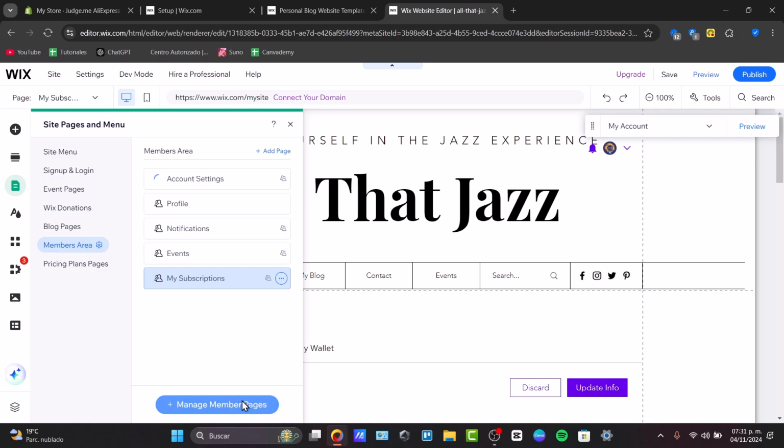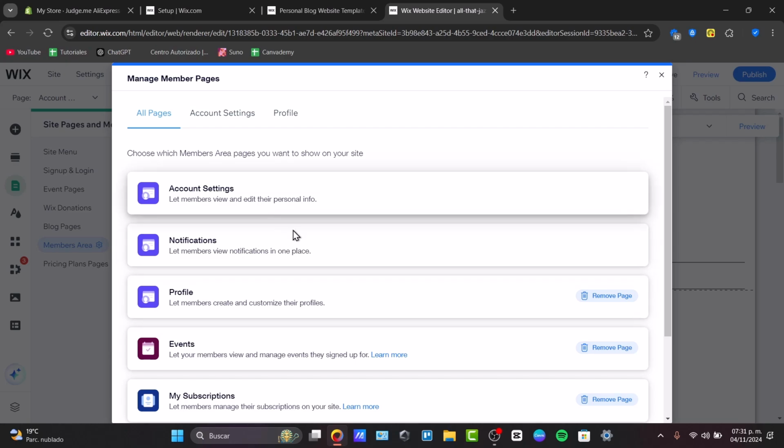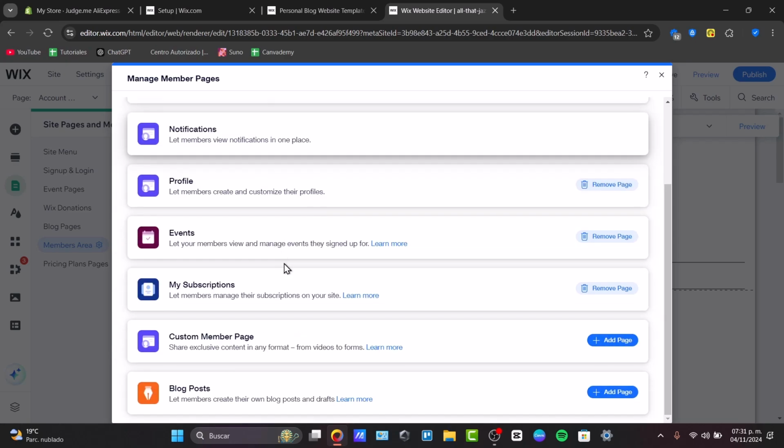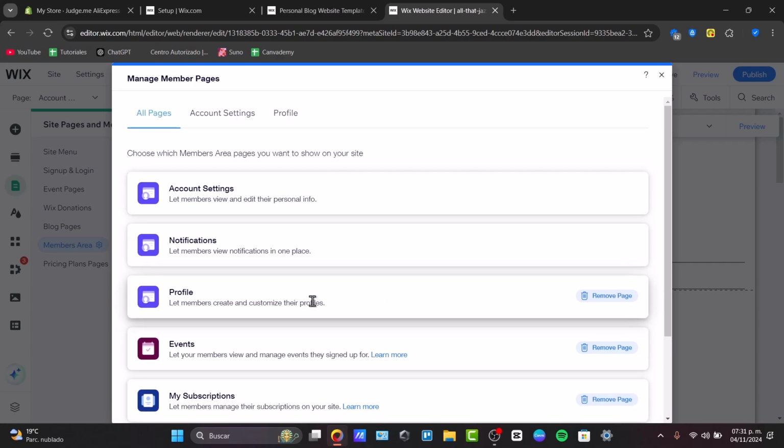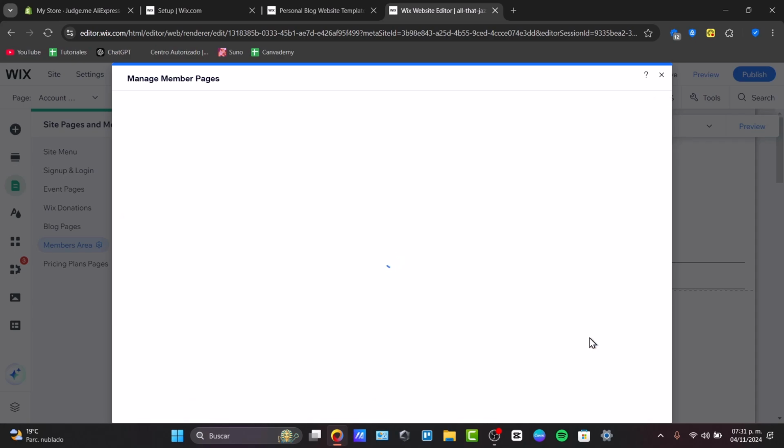Here, we can manage the member pages. For example, something that is exclusively for people who have paid for the access. For example, we can add events, we can check out profiles, notifications, blog posts, custom member pages, and much more. So here, let's go for add a page of one custom member page.